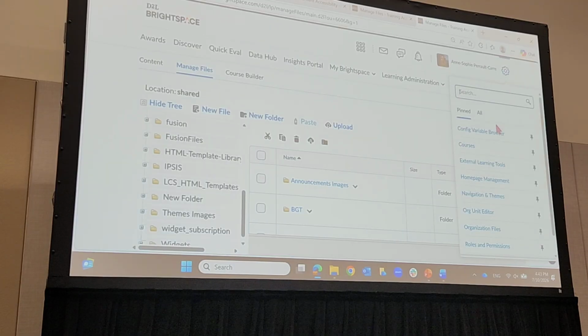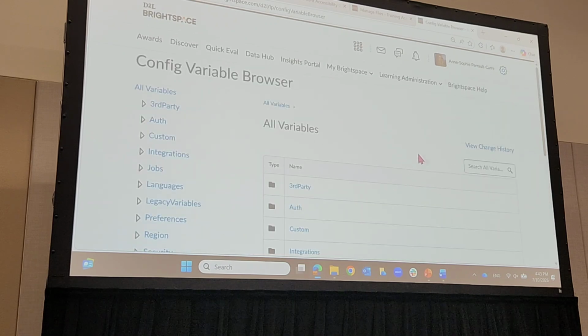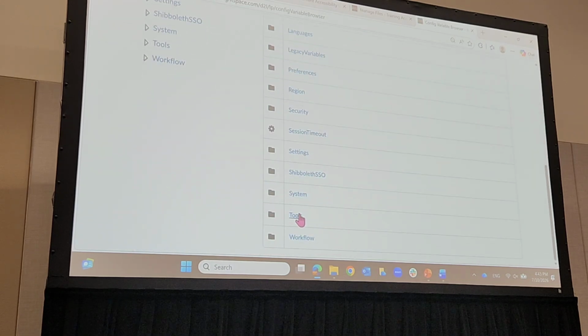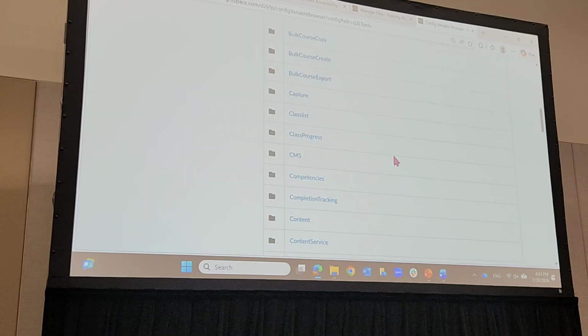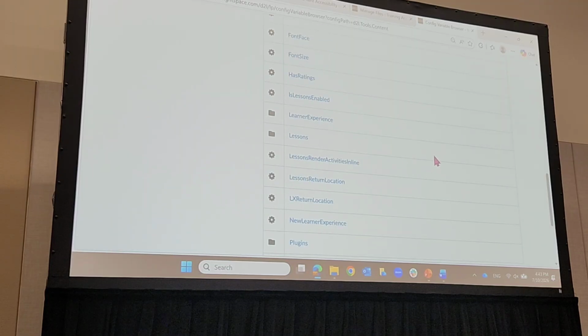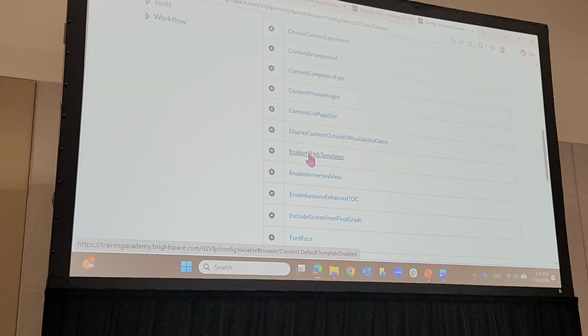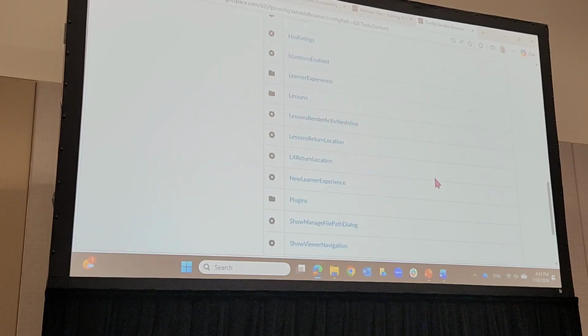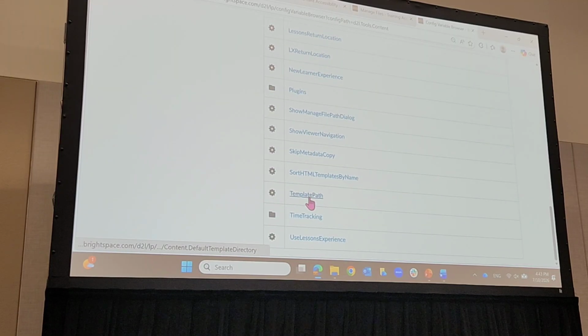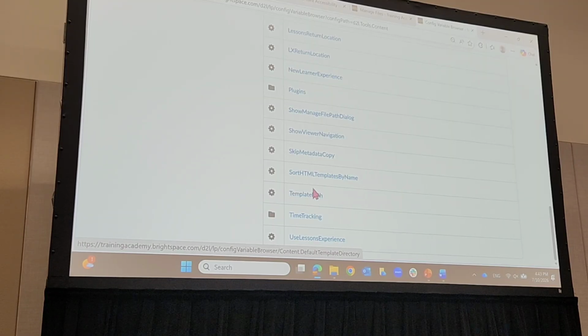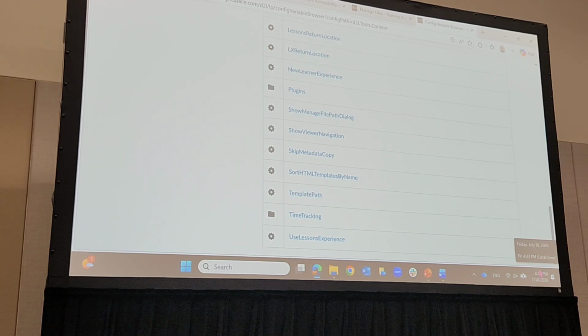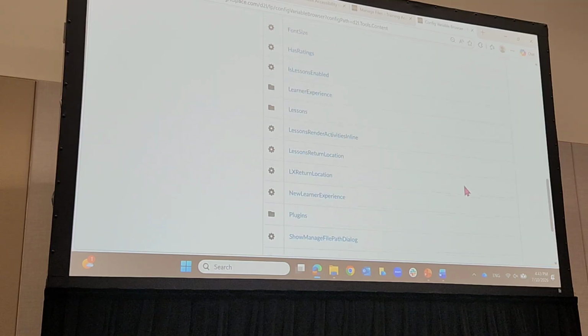I won't bore you for too long with this, but essentially once you come into the config variable browser, if you go into Tools, and then into Content, you are first going to find the one called Enable HTML Templates, and you're just going to add the courses that you need to essentially alter the path. And there is a separate config variable called Template Path so that you can say precisely, I need you to pull from this folder. I know there are some situations where you need the templates to always be the same, and then sometimes they need to be different depending on different departments or programs or something like this.